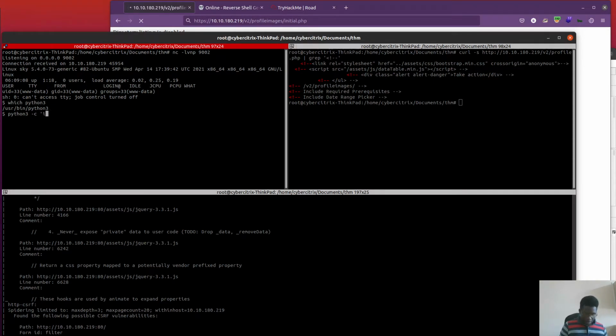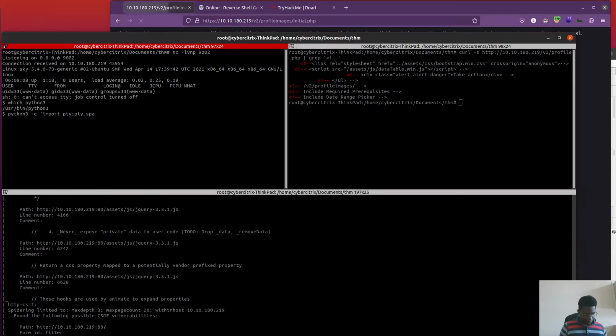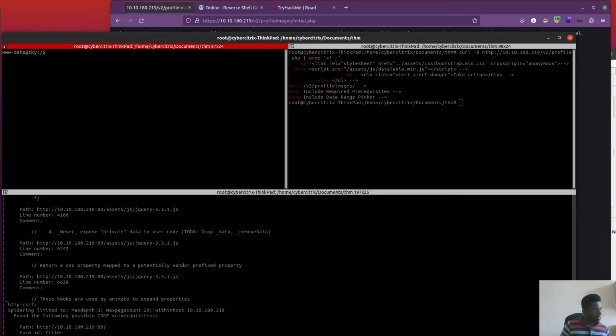Python 3 tag, the import pty, spawn, go for bash. I think I'll go for bash. Initial was sh, but let's go get some bash shell. So we got a bash shell. Export TERM xterm, just so I can use the clear functionality. I'm not going to foreground and do the other process.